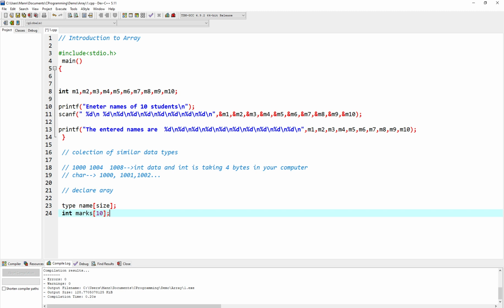And this marks array is of integer type. What does it mean? Whatever element we store inside this array called marks is of integer type, right? And the first element will always start with the subscript 0. That is, the first element will be stored at marks[0], and similarly the second element will be stored at marks[1], then marks[2], and so on. This is how we see the elements of this array.